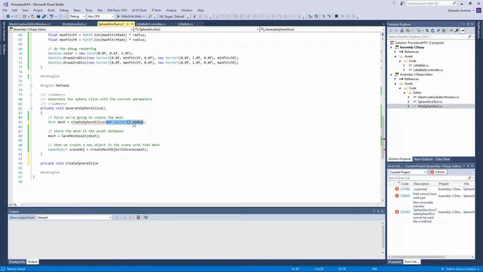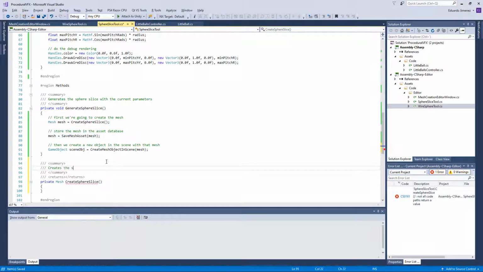We're not going to be generating a bunch of nodes here. So we just create this function, which is going to return a mesh. Cool. So yeah, so far so good.